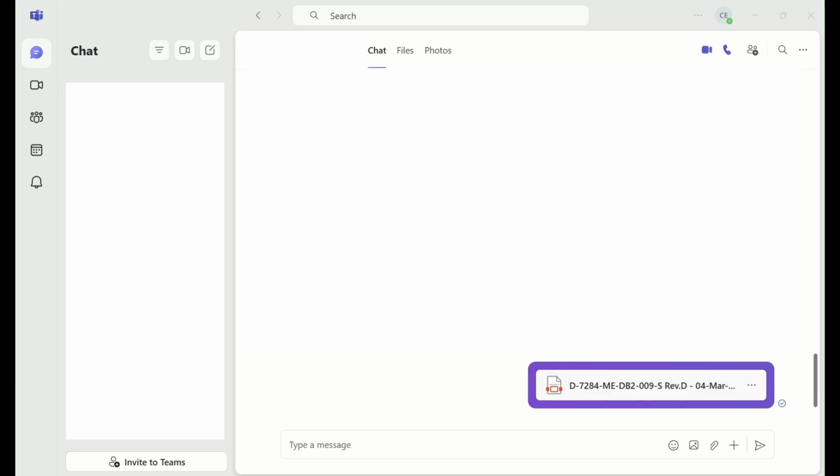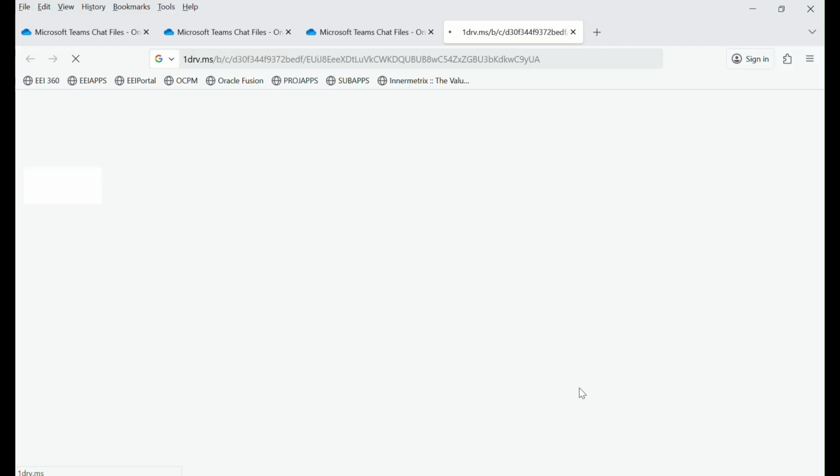Let's get started. Go to the Microsoft Teams application and sign into your account. Double check that you are signed in to the correct workspace for the file you want to manage. Go to the chat that contains the file you want to restrict. Make sure you open the exact chat where you originally shared the file.